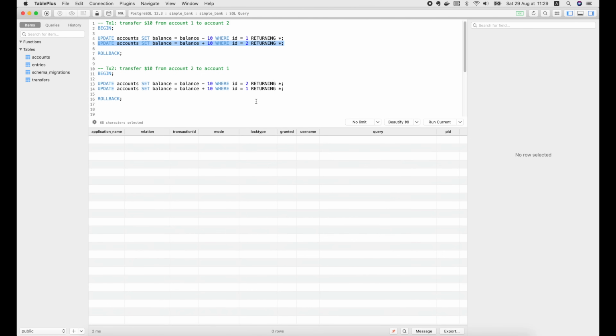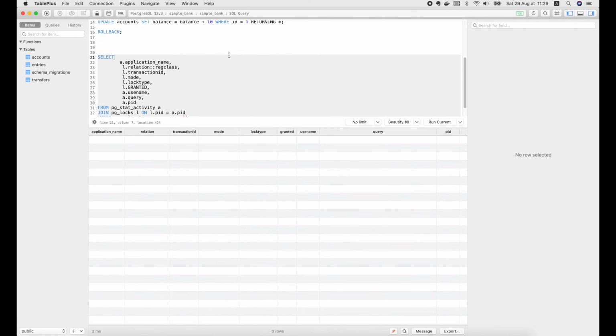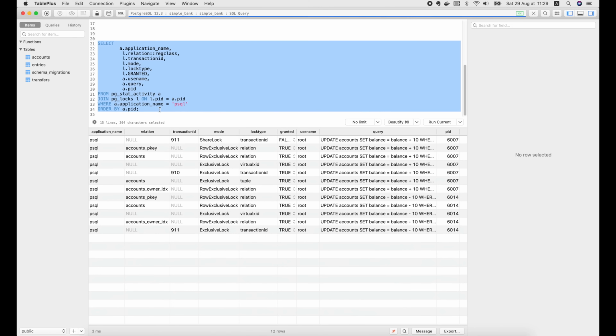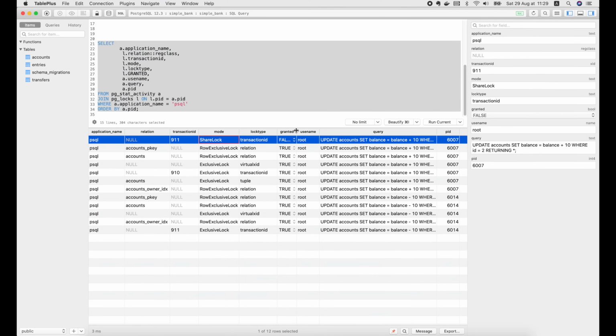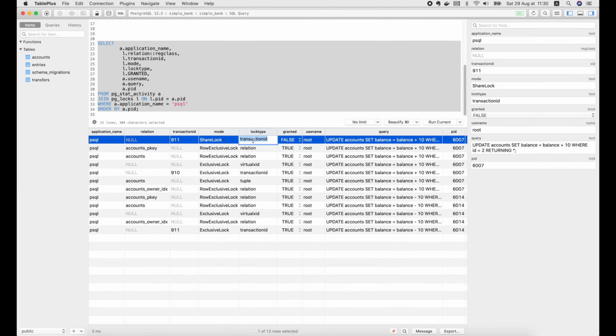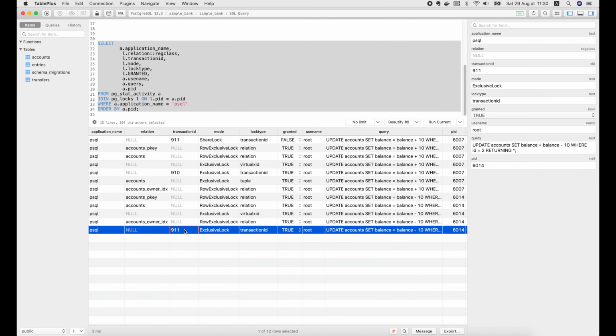If we go back to Table Plus and run this query to list all the locks, we can see that this update account 2 query of transaction 1 is trying to acquire a share lock on transaction ID 911, but it is not granted yet because transaction 2 is already holding an exclusive lock on the same transaction ID. Therefore, transaction 1 must wait for transaction 2 to finish before continuing.